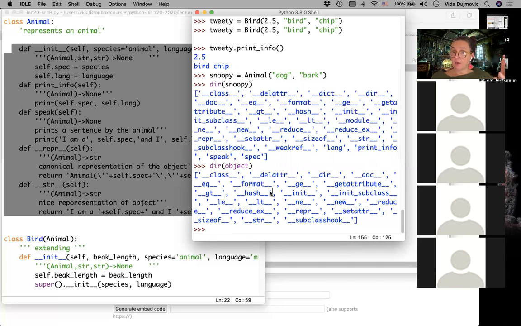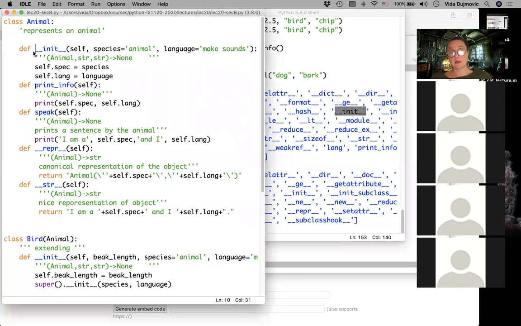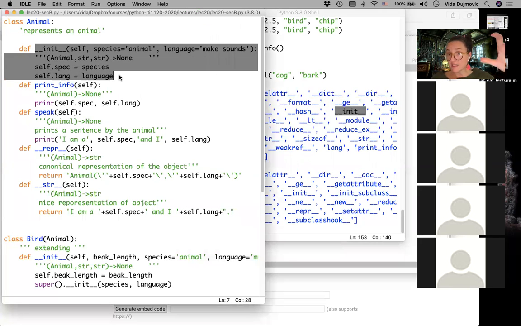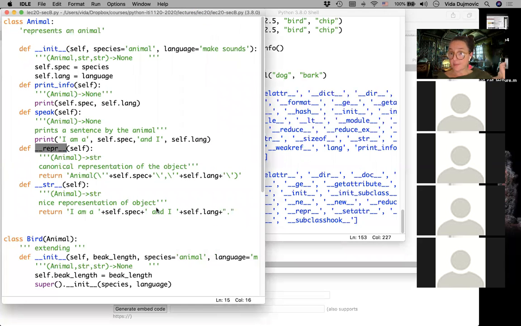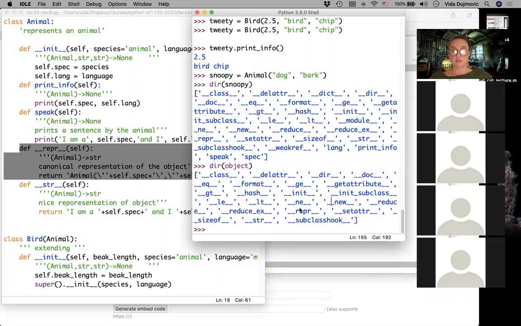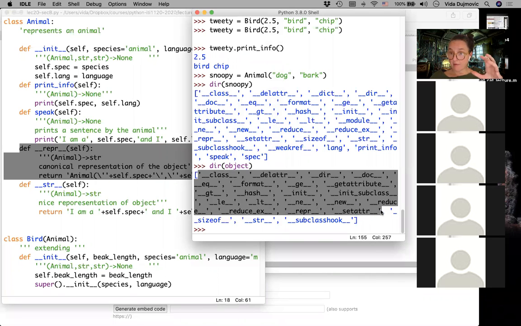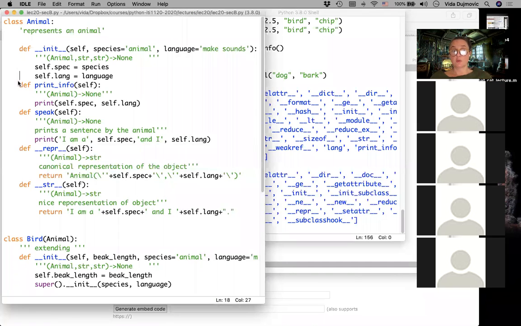Some of it you changed behavior. So for example, the init function, you inherited it from the parent, but in the animal class we wrote our own. So we overrode the init of the parent. Also repr, that's a representation thing. Remember, if you don't code it yourself, you inherit it from a parent and only the address will be displayed. So here we overrode the behavior of that function. So now you know what these things are, hopefully. So you have all the things that you inherited from your parent, plus all the things that you coded yourself that are not in the parent, like print info and speak.